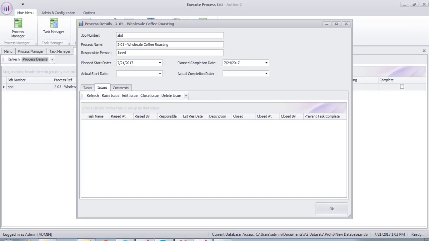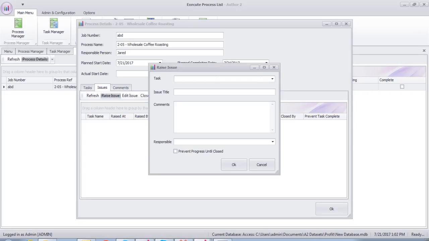Well, what if we had an issue in the process? So maybe we were out of beans or something happened. We could go in and raise an issue. The issue would be with whatever task it is in the process. So it would be checkout inventory. There was something there. No beans. So we're going to comment: missing Colombian beans. Not enough stock.